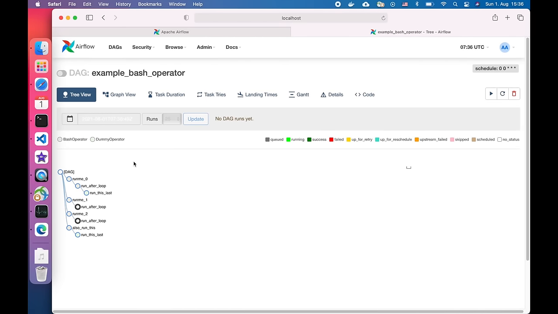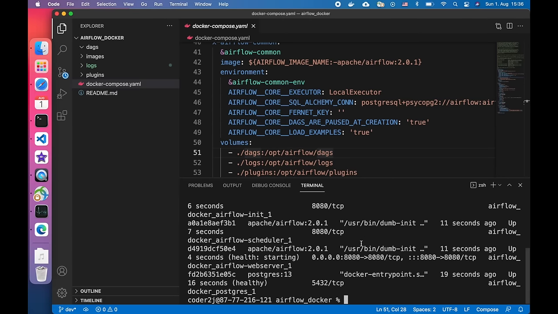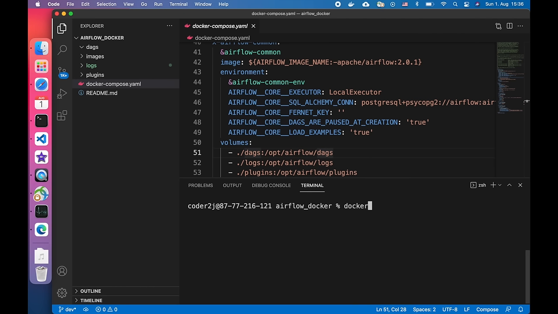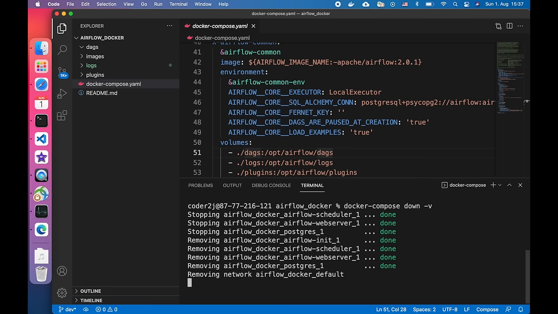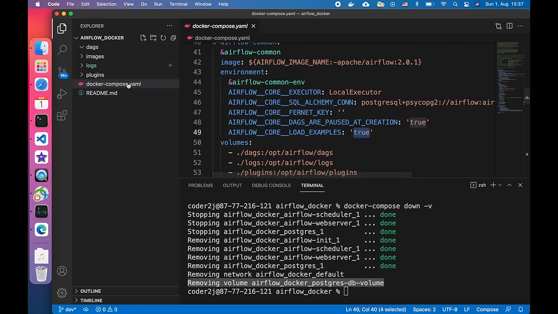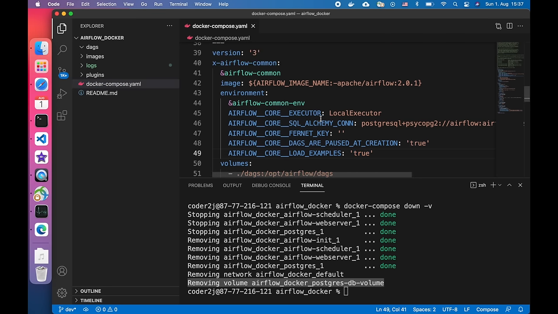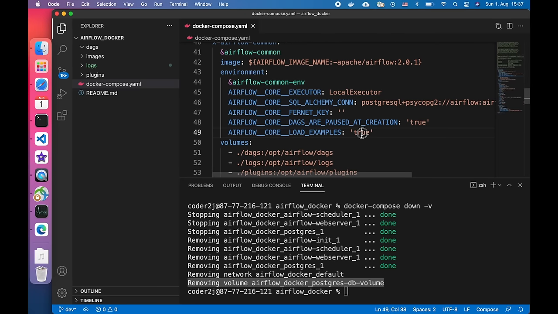Since we are going to create our own DAG, let's remove all the example DAGs. We go back to the VS Code terminal and type docker compose down -v. The -v means that we are not only shutting down the Airflow containers, but also removing the volumes we defined in our docker compose YAML file. Then we change the value of AIRFLOW__CORE__LOAD_EXAMPLES in the YAML file from true to false.